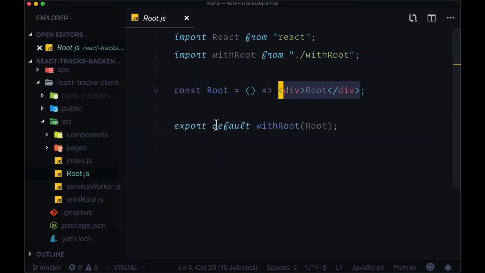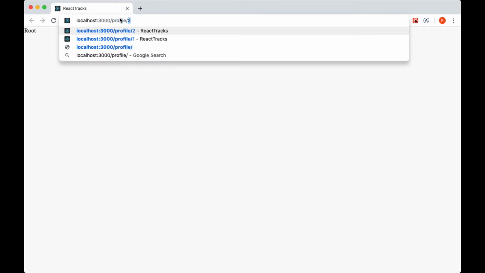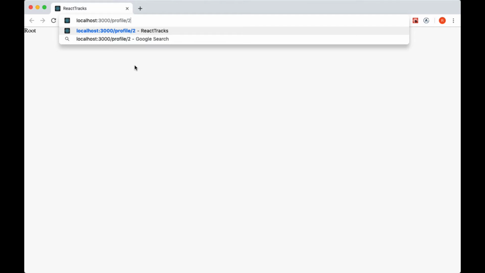However, this Root component is going to soon contain all of our routing. There'll be two main routes within our application, one for the root route, the home route, which is what we're currently on, and then another route for a custom profile page. So every user is going to have a profile page which can be visited by going to the route /profile/the user's ID. Say, for example, it's 2.